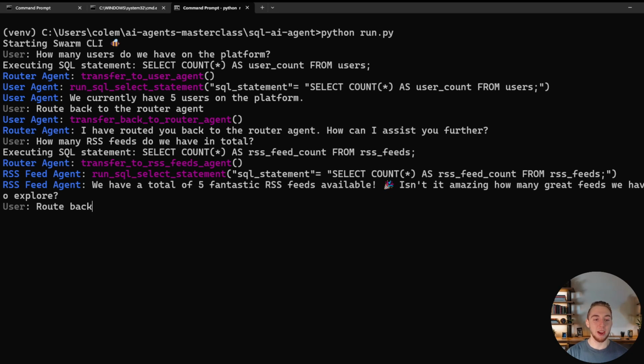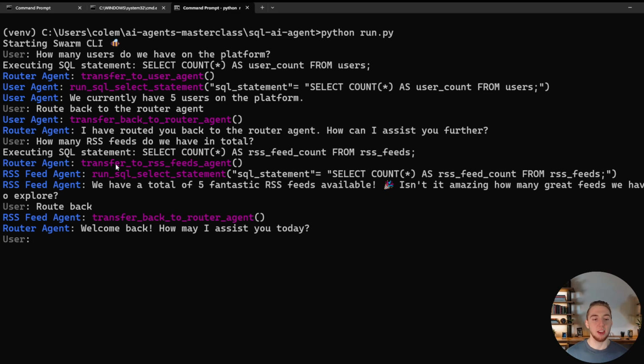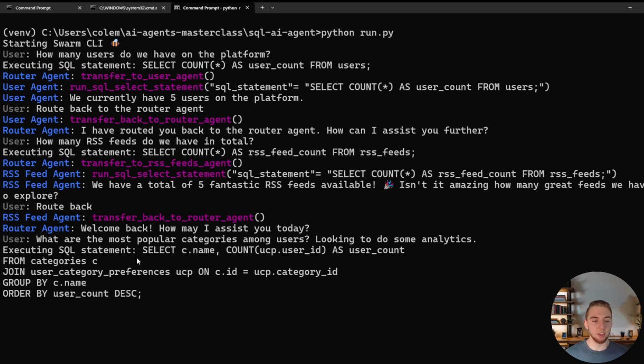So now I can say route back, and so we'll go back to the router agent, and then let's ask an analytics related question. So I'm just going to paste this one in here. I've got, what are the most popular categories among users? I'll say looking to do some analytics. I really want to make sure that it actually goes to the analytics agent. Sometimes it doesn't with this setup, but again, you could always just work on the prompting to make sure it does with these kind of questions. I'm just keeping it simple right now. And so now it'll route to the analytics agent.